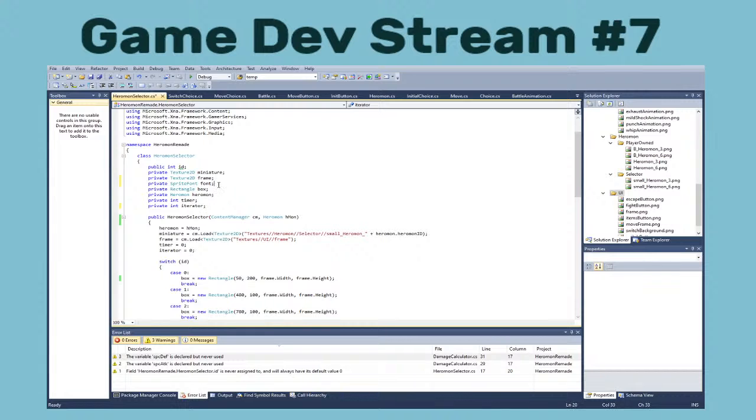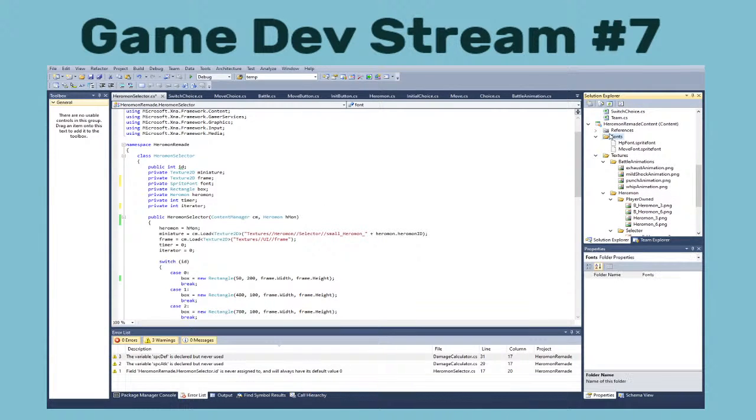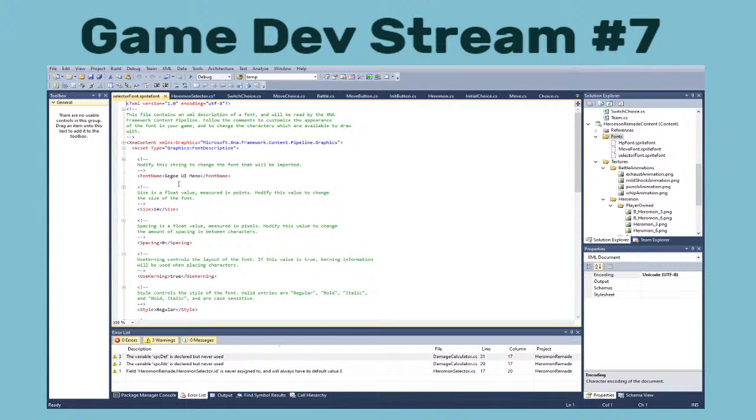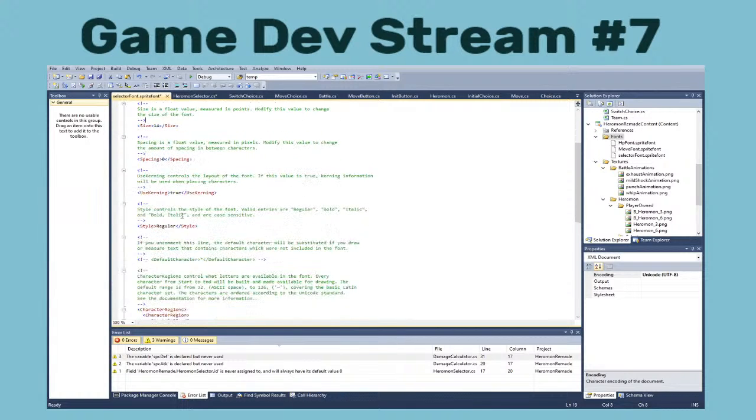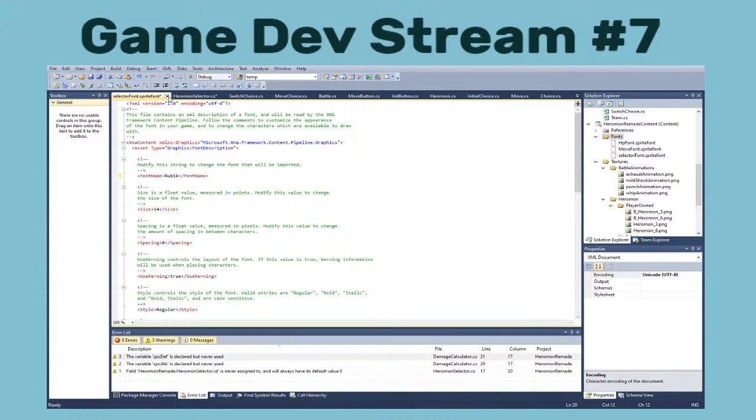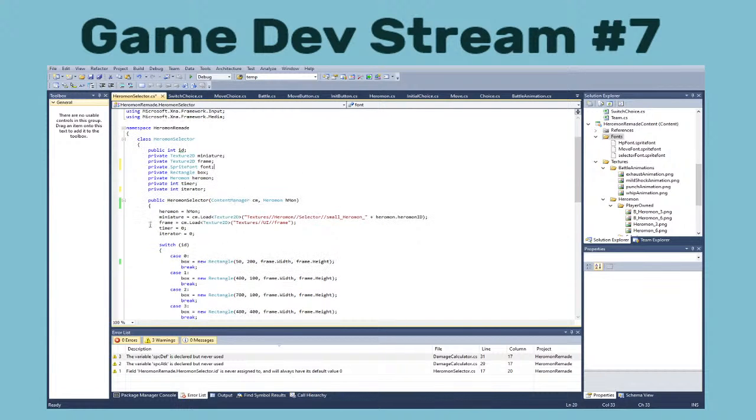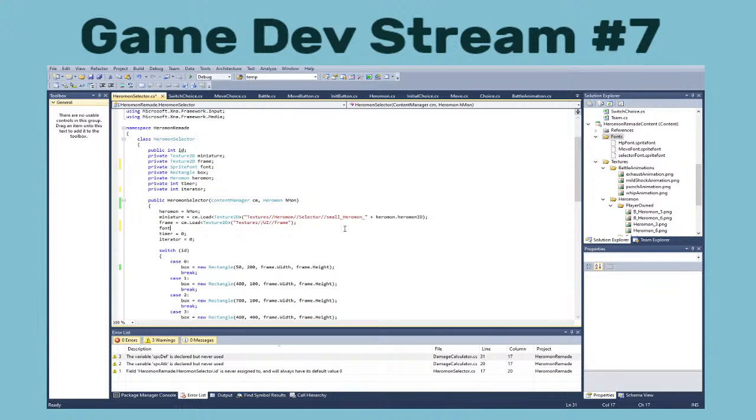Let's see. Yeah, font, okay. Let's add a sprite font. Selector font, maybe. Rubik right now. 14 might be appropriate. Font equals cm dot load.